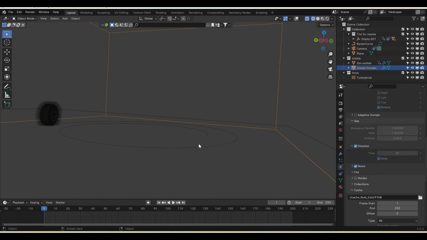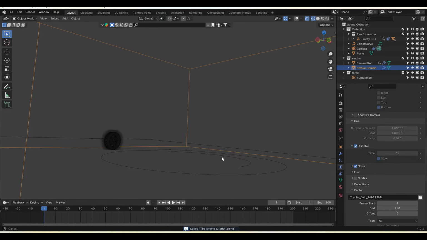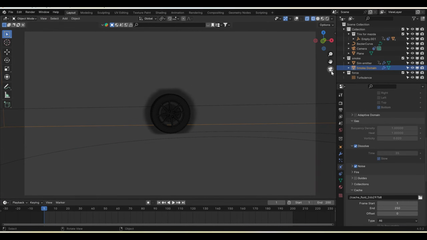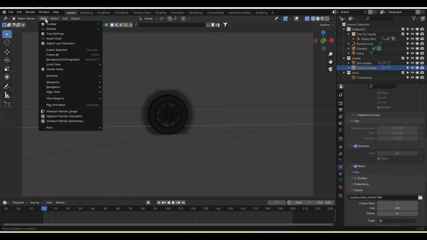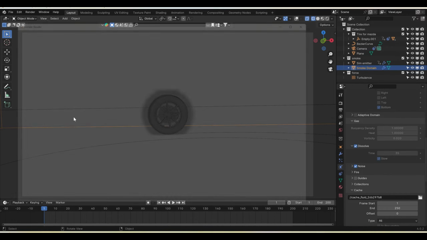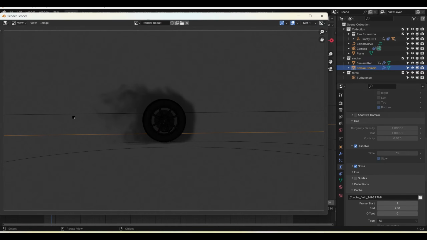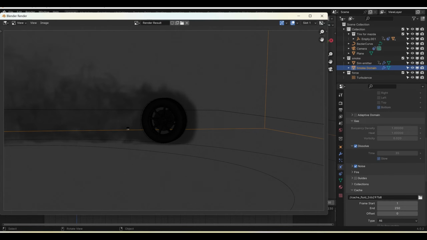And if you want to check the overall simulation, I have another option. Go to the camera view. For now I'm going to camera view. Go to the view and choose viewport render animation, and it will take a few minutes depending on your system, and it will calculate all this viewport animation, and it will let you play real time. So just wait for it.